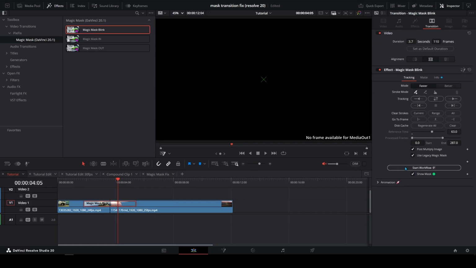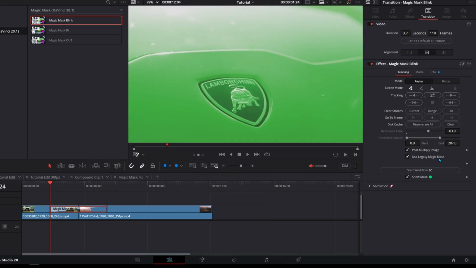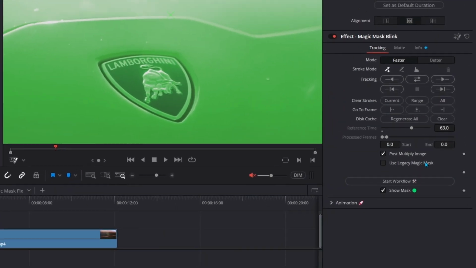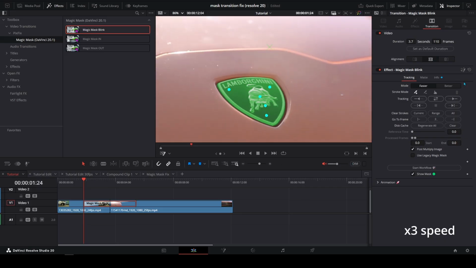Using Mask Blink as an example, I will show you the new mask selection tool. Disable Use Legacy Magic Mask. Mark your subject with points, hold Control for Windows or Command for Mac, and click on areas you want to exclude. This new mode works slower, and sometimes the results are not better than Legacy. In fact, occasionally worse. That's why Legacy mode is still the default, but you're free to experiment.